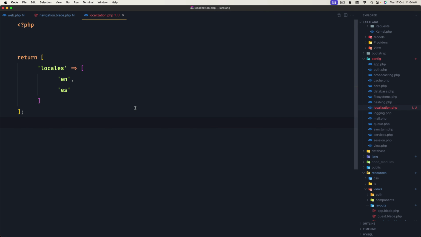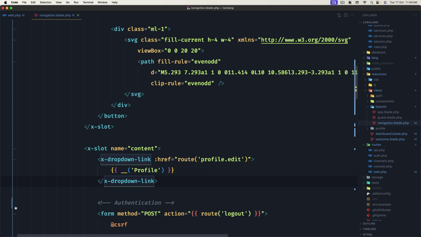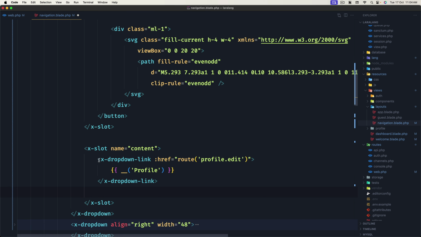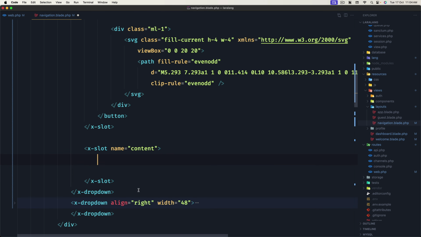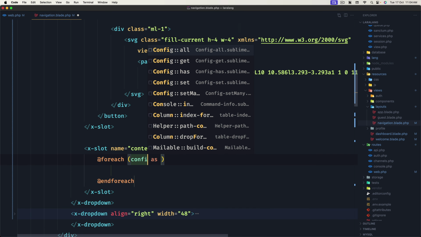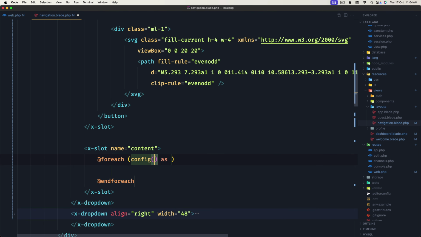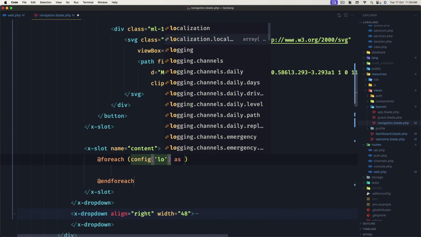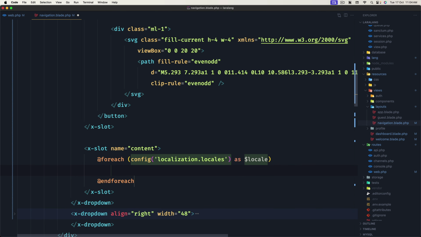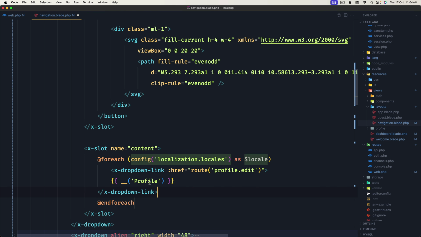Let's close this, let's save, and now here we need to remove the logout. We don't need that, and cut this link and make a foreach, and use the config localization locales as $local, and put the drop down link, and here instead of the profile like this, we pass the local.